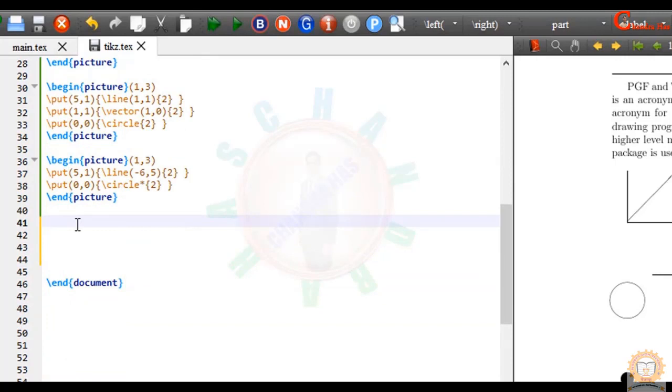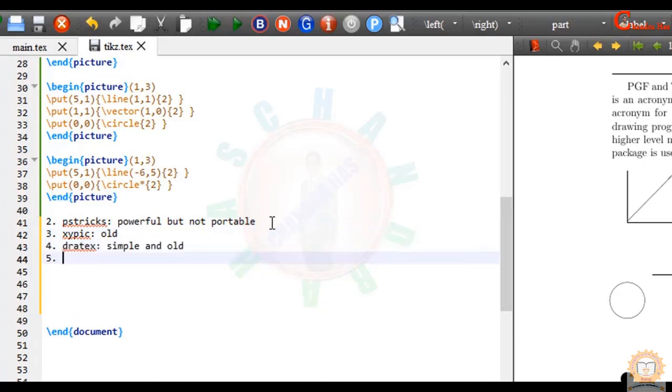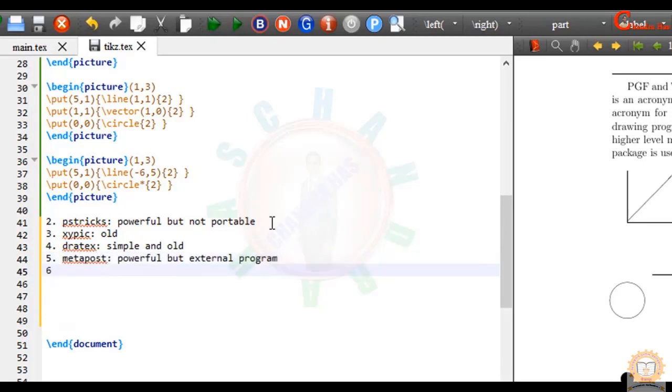The next alternative to the PGF and TikZ packages is PSTricks. PSTricks is also a powerful tool, but it's not portable. The third one is XY-pic. XY-pic is a very old package, so it's very rarely used nowadays. The fourth one is Dratex. The fifth one is MetaPost. And the last one is Xfig. Xfig is an external program, but we can export TikZ code from the Xfig software.